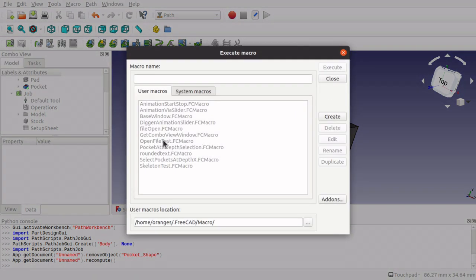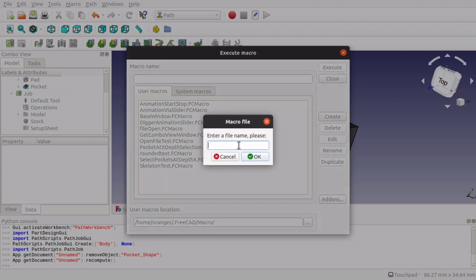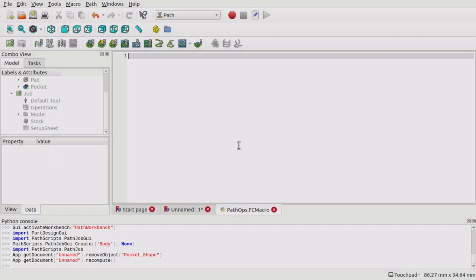You can see that I've got a get combi view window there that I've been playing with. I'm going to start from scratch because I did a lot of research and a lot of playing about for a couple of hours and finally got there. So let's create a macro. What should we call it? I'm going to call this just path ops. There we go, path ops.